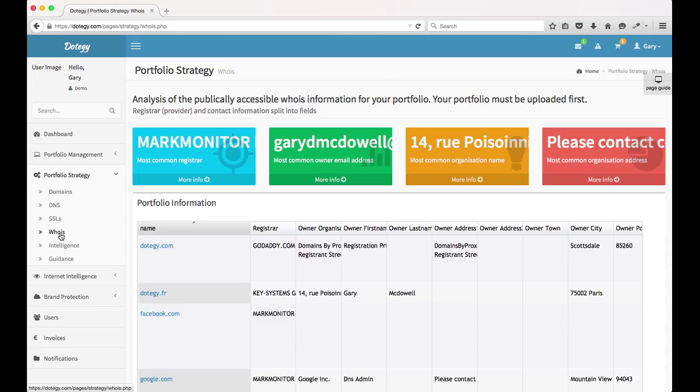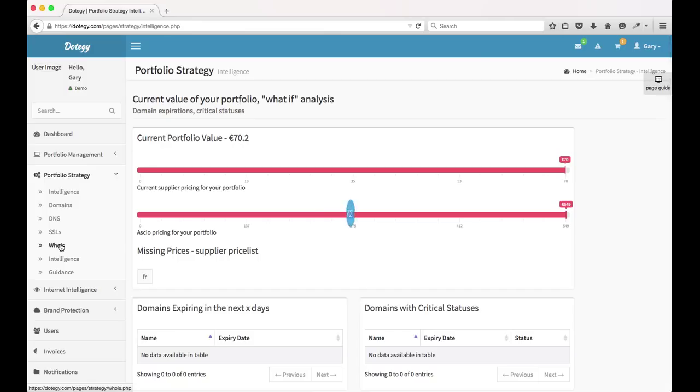Back to our menu again, and this time Intelligence. Intelligence presents you with information about your portfolio, such as the annual cost, assuming 1-year registrations, and with complete pricing information. It also compares the portfolio cost if you were to potentially take it to another supplier. In this example, we are looking at a fictitious price for a provider called Askio.